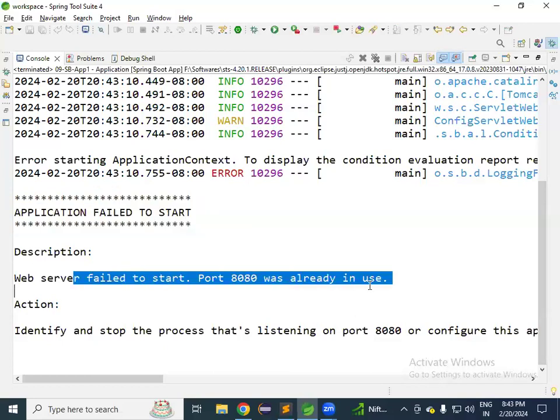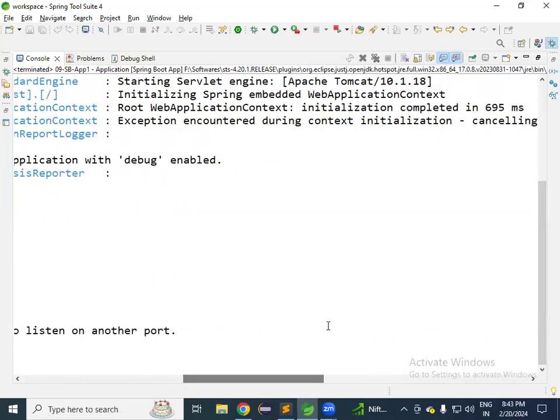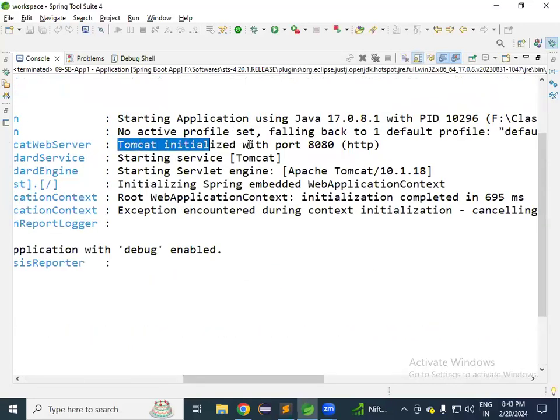8080. So in my system, the Oracle database is already available, which is using 8080. So here it is trying to start the Tomcat server with 8080. Spring Boot is trying to start the Tomcat server with the port number 8080. The database is already running with 8080, and Tomcat is also trying to run with 8080.